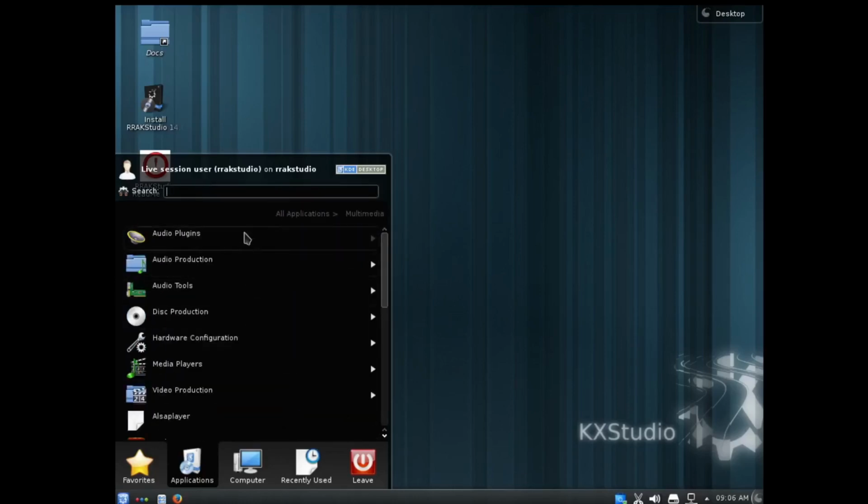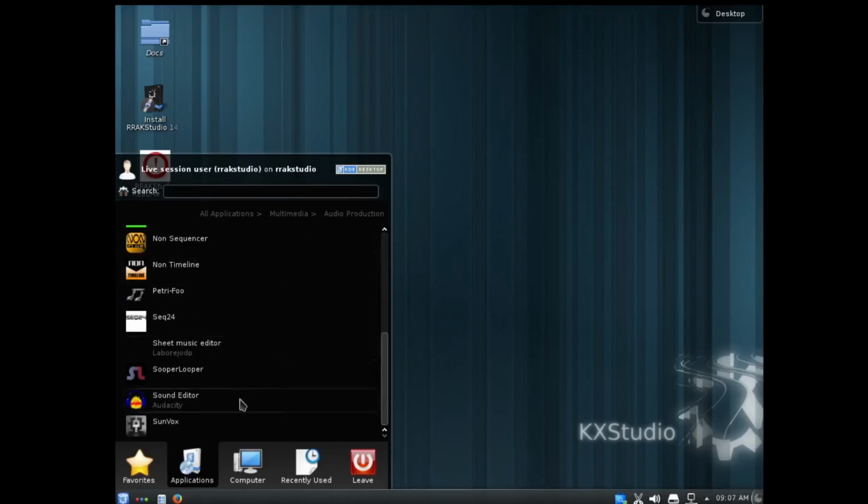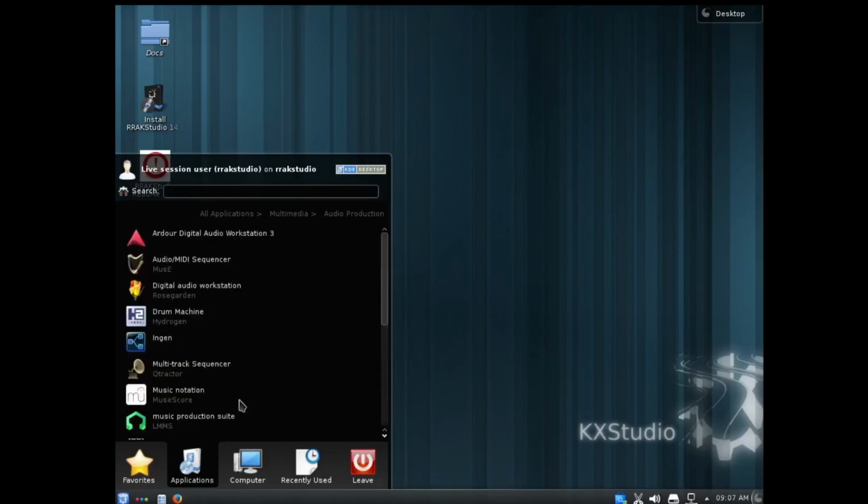How about the multimedia? Of course, this is broadcast software. They have all this stuff right here for audio production. Ardour, the digital audio workstation, is here. Okay, of course, Audacity, the sound editor. All this stuff right here is still intact.